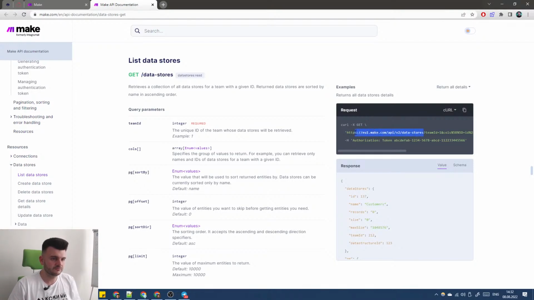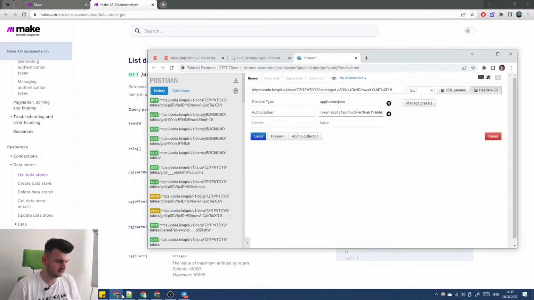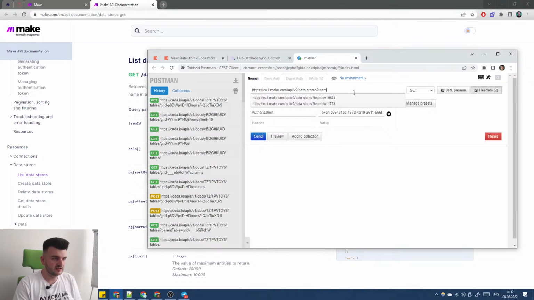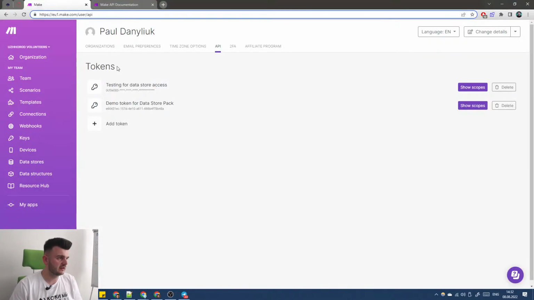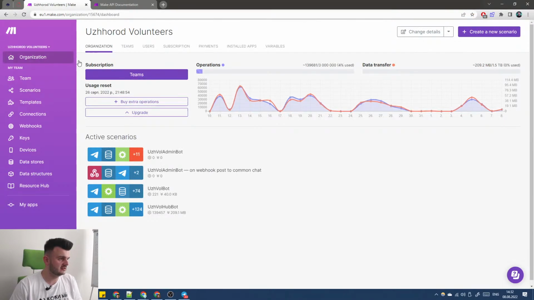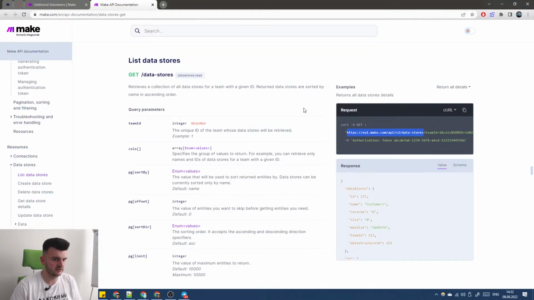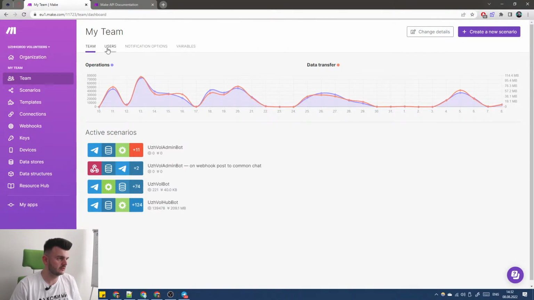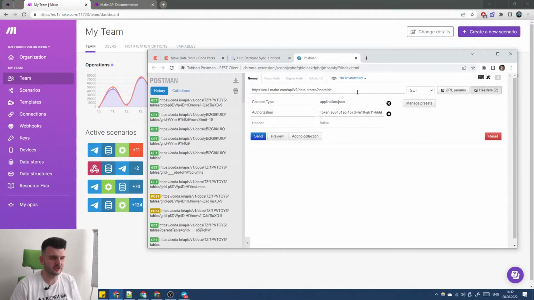Okay, so we have this. Let's put it in here, data stores. Team ID, we need to specify it. What's our team ID? Let's see. We have organization 15674. So I guess that is the team ID, or no? Oh no, my team is 11723. Okay, some of these numbers will work for us. Let's just do trial and error.